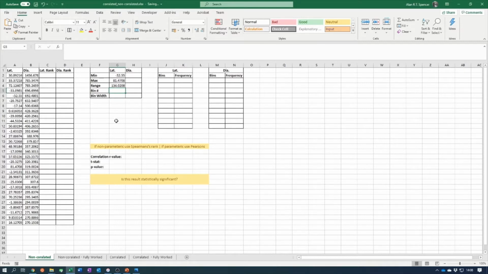Now where I've got bin hash here, this is just the number of bins I want to create. I'm going to say I want to create 10 bins. Now to calculate our bin width, and this is simply our range divided by our bin number. In this case, we end up with a bin width of 13.4.